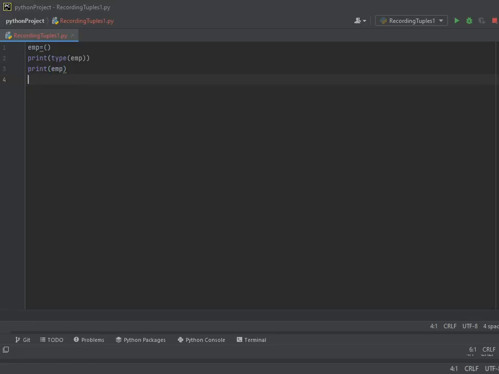Next, I'm giving a variable called city equal to Pune, comma. Now I'll print the type of city. And now I'll just run it. You can see it is also a tuple. You can see it's a tuple.